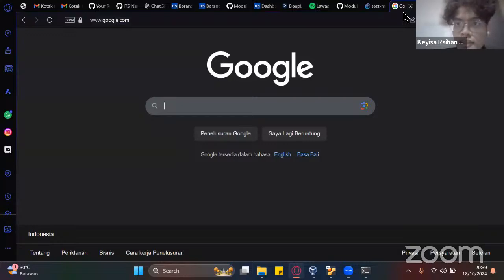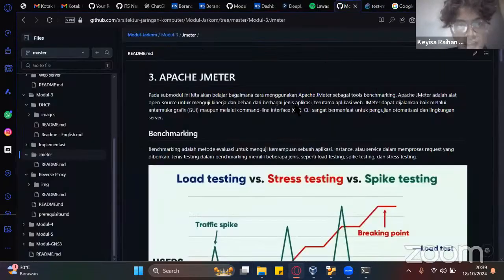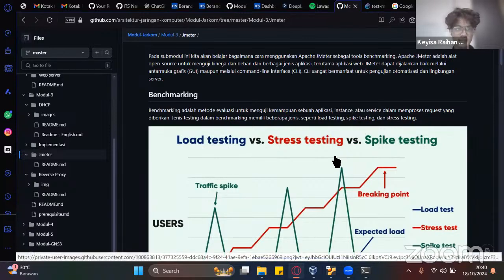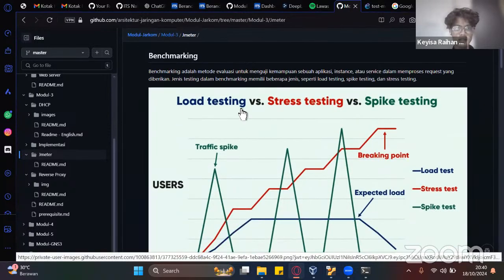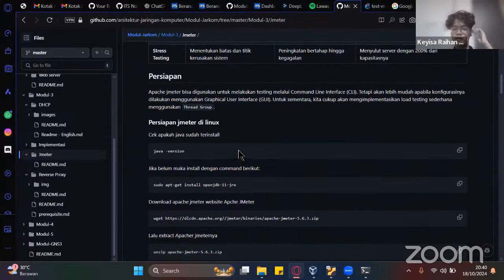So if we want to test it, we need to create a simulation, like we create 100 users and then access the website that we want, something like that. And then after that, if we test it, we can know what our server is capable of. And you can do lots of things like that.